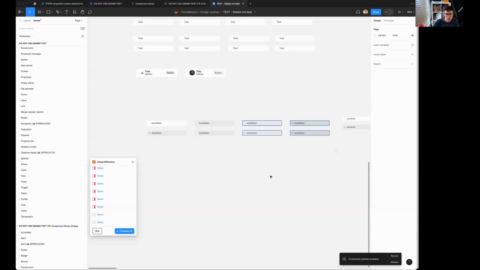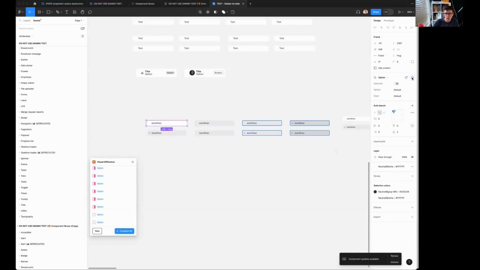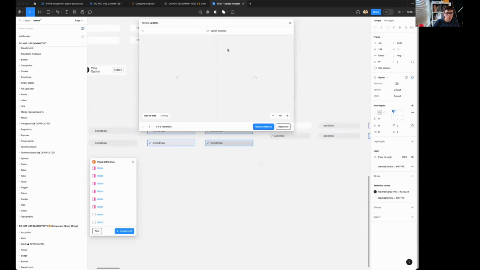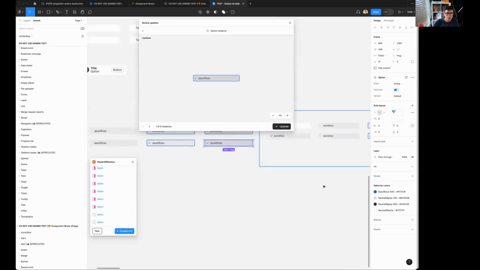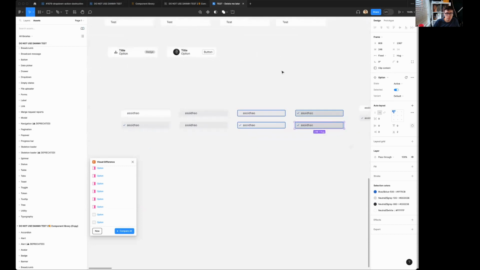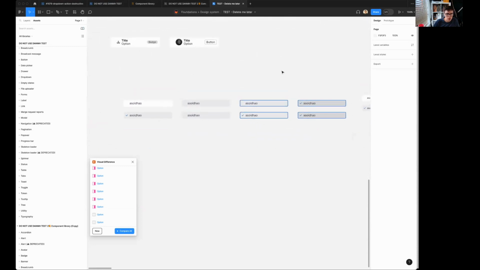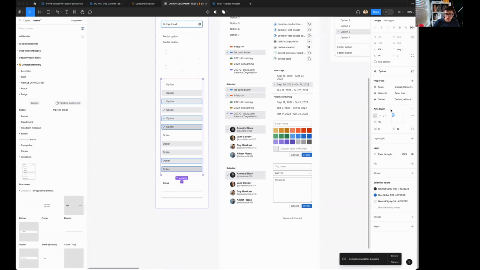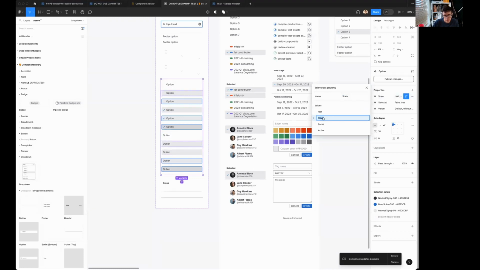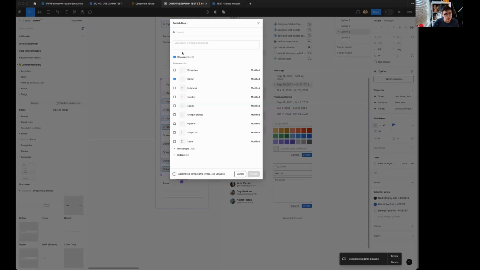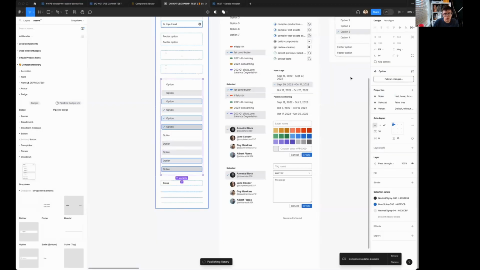So now I'll test the update flow. I should receive a notification in this file that an update's available. So review, update all, see what happens. Nothing, no change, all looks the same. Okay, let's try a rename of these properties. Okay, publish. Oops.